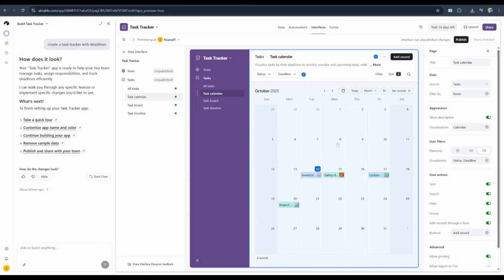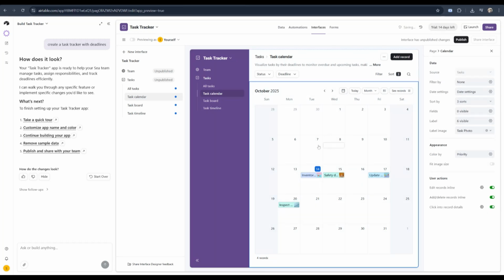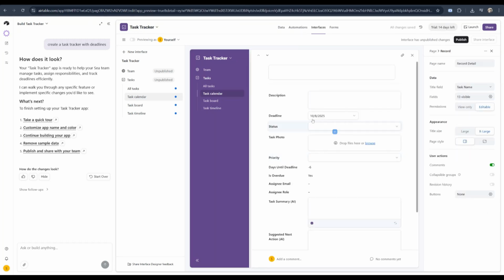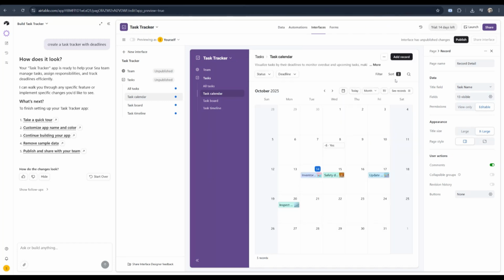To add new tasks, simply click any date on the calendar and fill in the task details like name, description, and deadline. It's clean, fast, and incredibly efficient for project tracking.